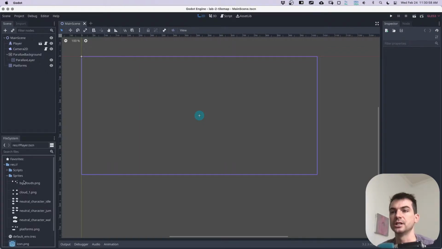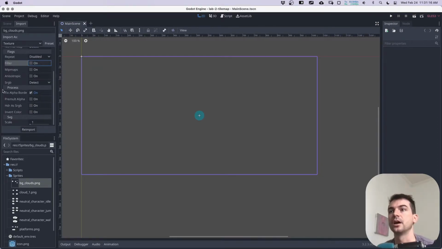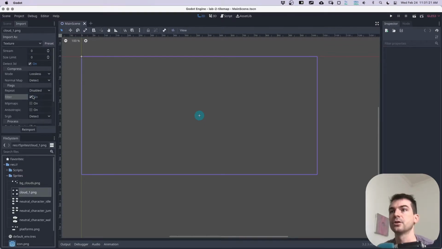One thing I forgot to mention in the last video is that when we're importing sprites, if we go to import up here and look for this filter setting, we want to turn that off. Since we're using pixel art, we don't want Godot to change the scale or the way that the pixels blend together. So I'm just going to go ahead and turn filter off for all of those. It's something that you might not really notice, but I forgot to mention it. If you're not using pixel art, you can ignore this. But when we're using pixel art, we probably want to do that.